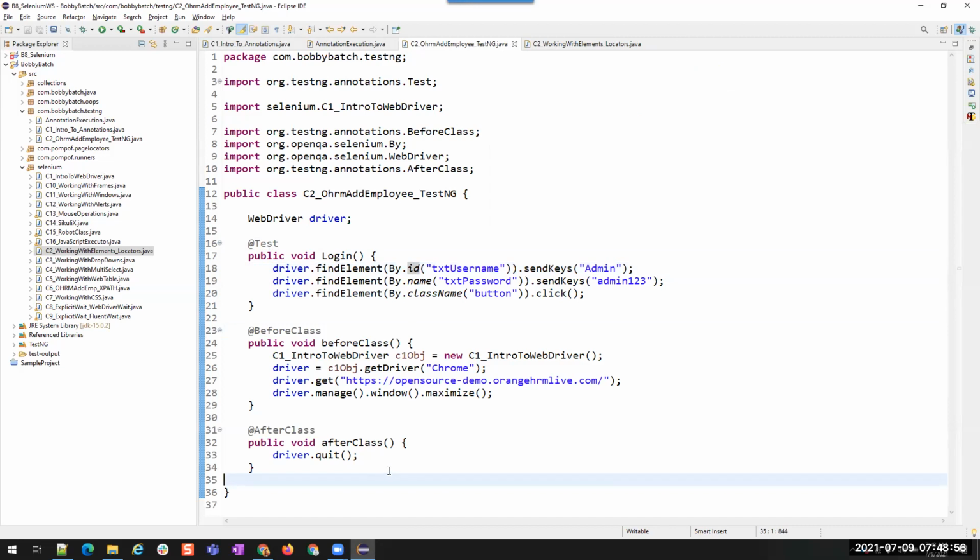Understood? Any questions in this? No? All right. So can you do the same with the POM, or do you want me to do it? Can you apply the page object model to this? Hello.